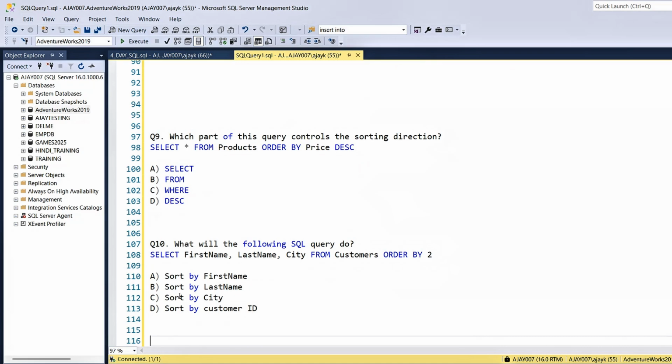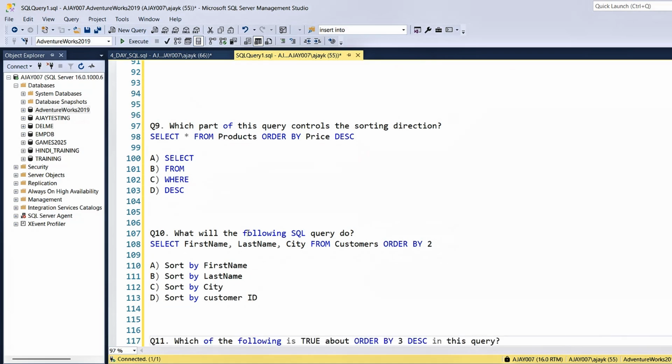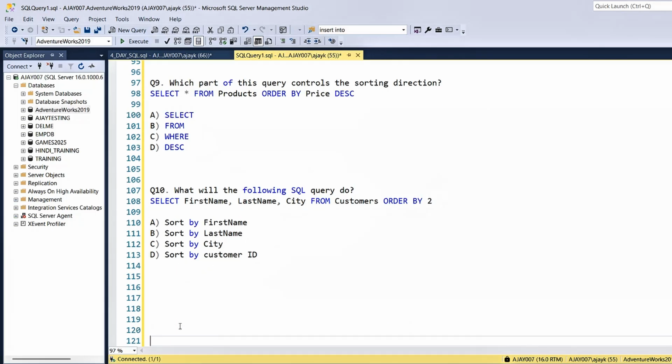What will the following SQL query do? Select first name, last name, city from customer order by 2. Tell me. Sort by first name, sort by last name, sort by city, sort by customer ID. What will this query do?